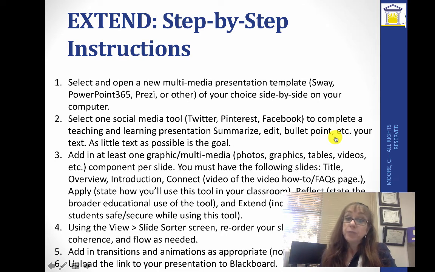Next, select a social media tool, whether that's Twitter, Pinterest, Facebook, to complete a teaching and learning presentation. You're going to summarize, you're going to edit, you're going to bullet point. Part of those best practices of creating a presentation are to limit the amount of words you have on the page. Now, for the most part, I would not have this many words on my presentation. This would be a standalone document, but I'm also going to provide you with that, okay?